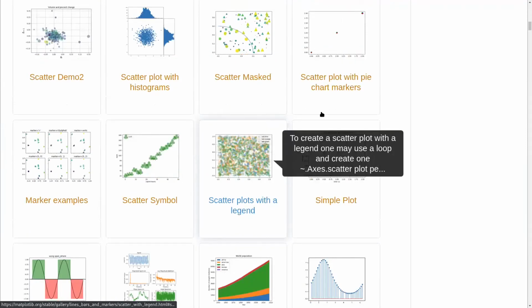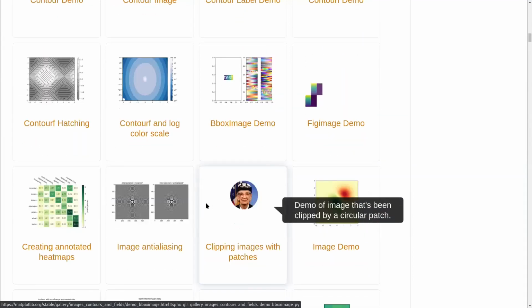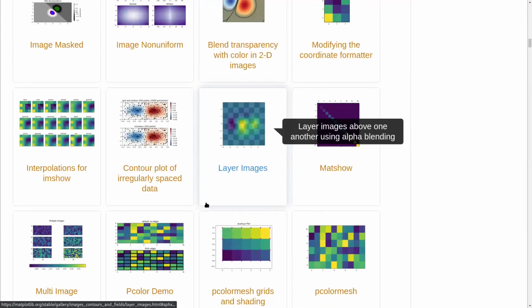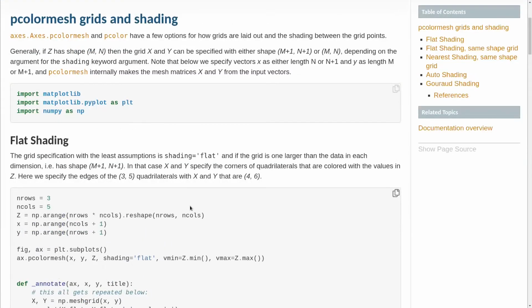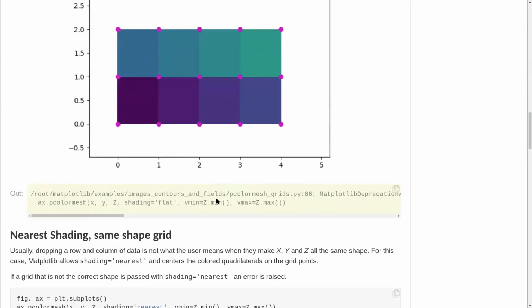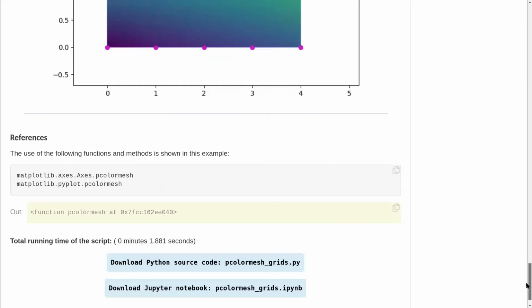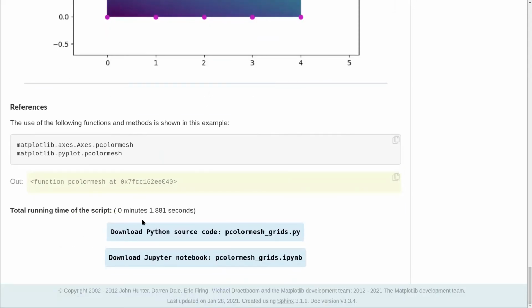So let's go for a simple plot. We want to do something more fun than a simple plot. Let's go for, okay, this looks pretty fun. Color mesh grids. So what we can actually do is, if we scroll down, it usually gives us an example that we can download, or you just run the code that's here. Interestingly, you might notice that we have two things that we can download. We can download a notebook, or we can download the source code. So let's download the Jupyter notebook for this.